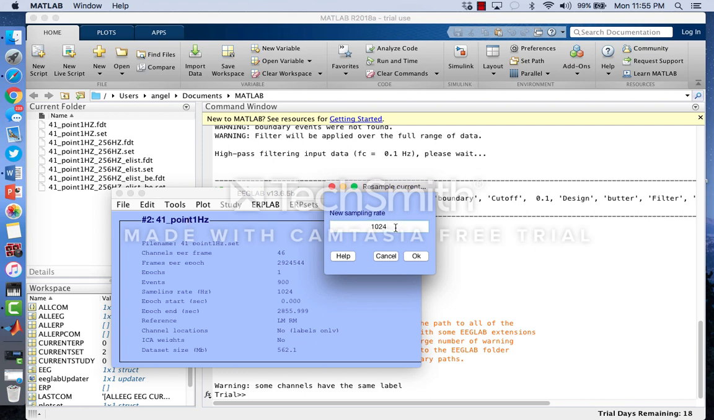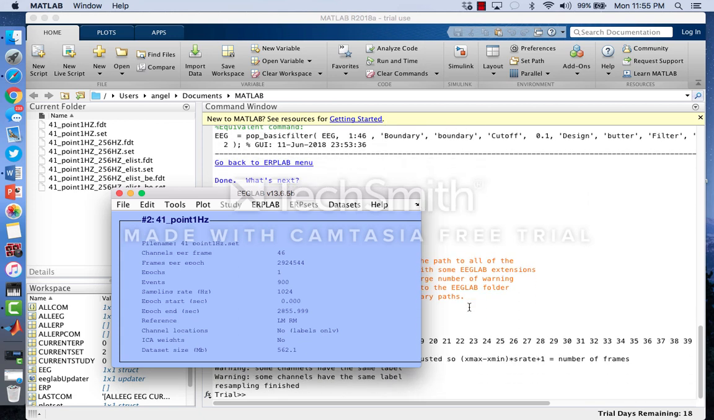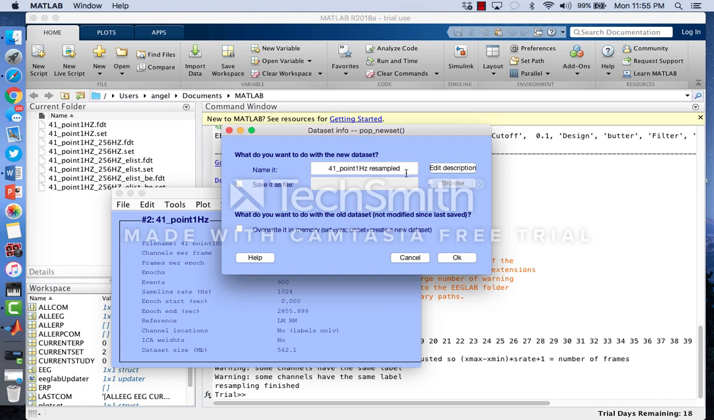We just want to downsample it to make it easier. So we're going to use 256. And then you're just going to press OK to apply it. As you can see, it's working down here. It's going to take not that long, like 30 seconds, if that. Oh, look, perfect.